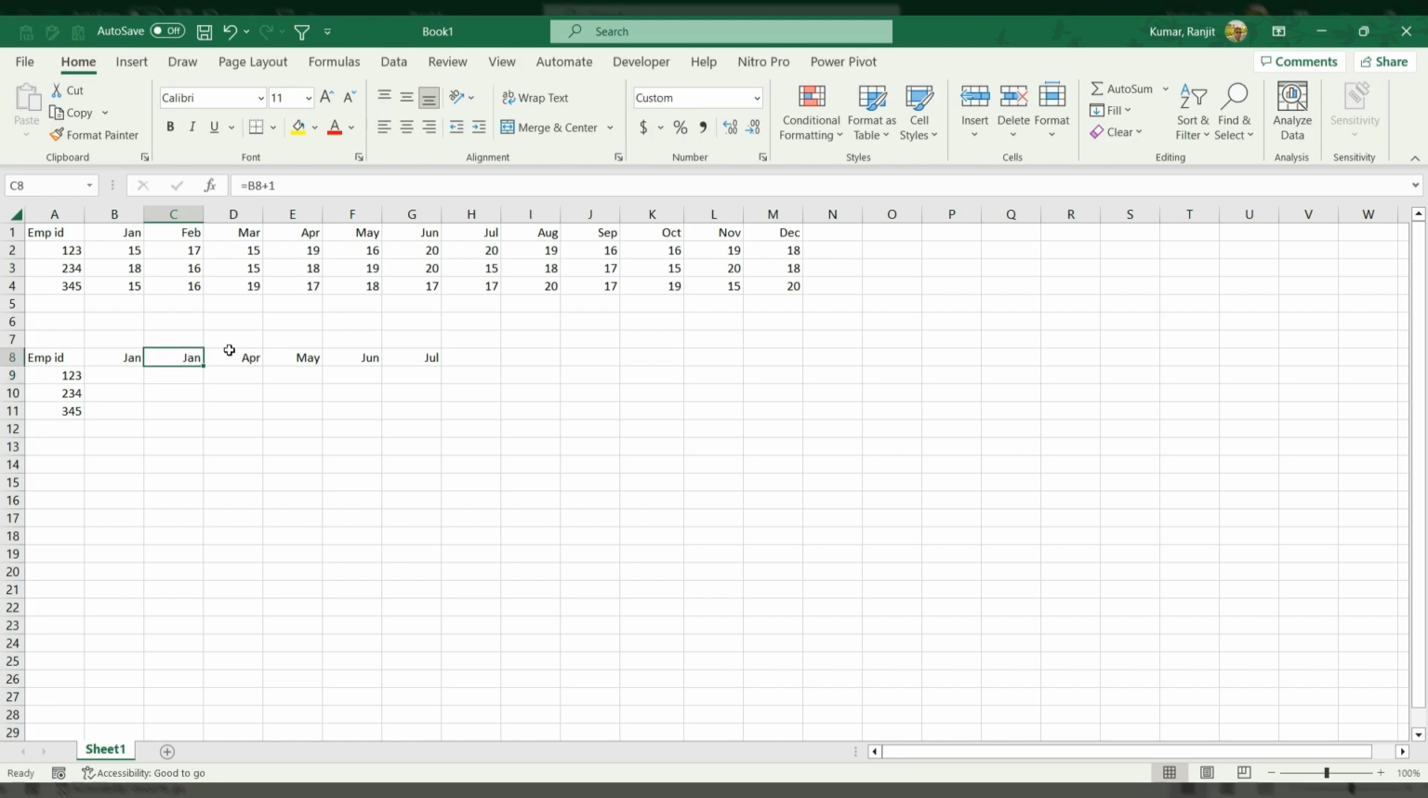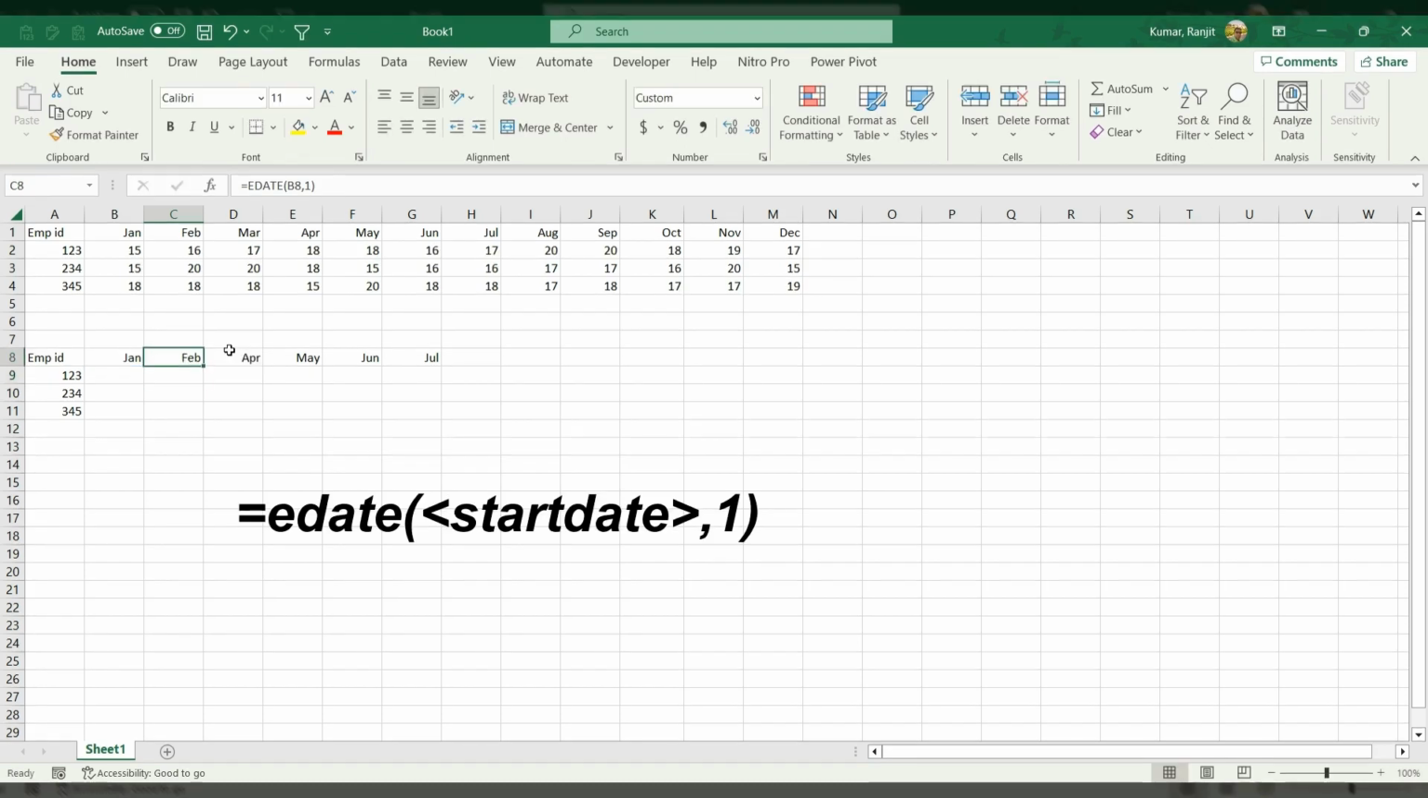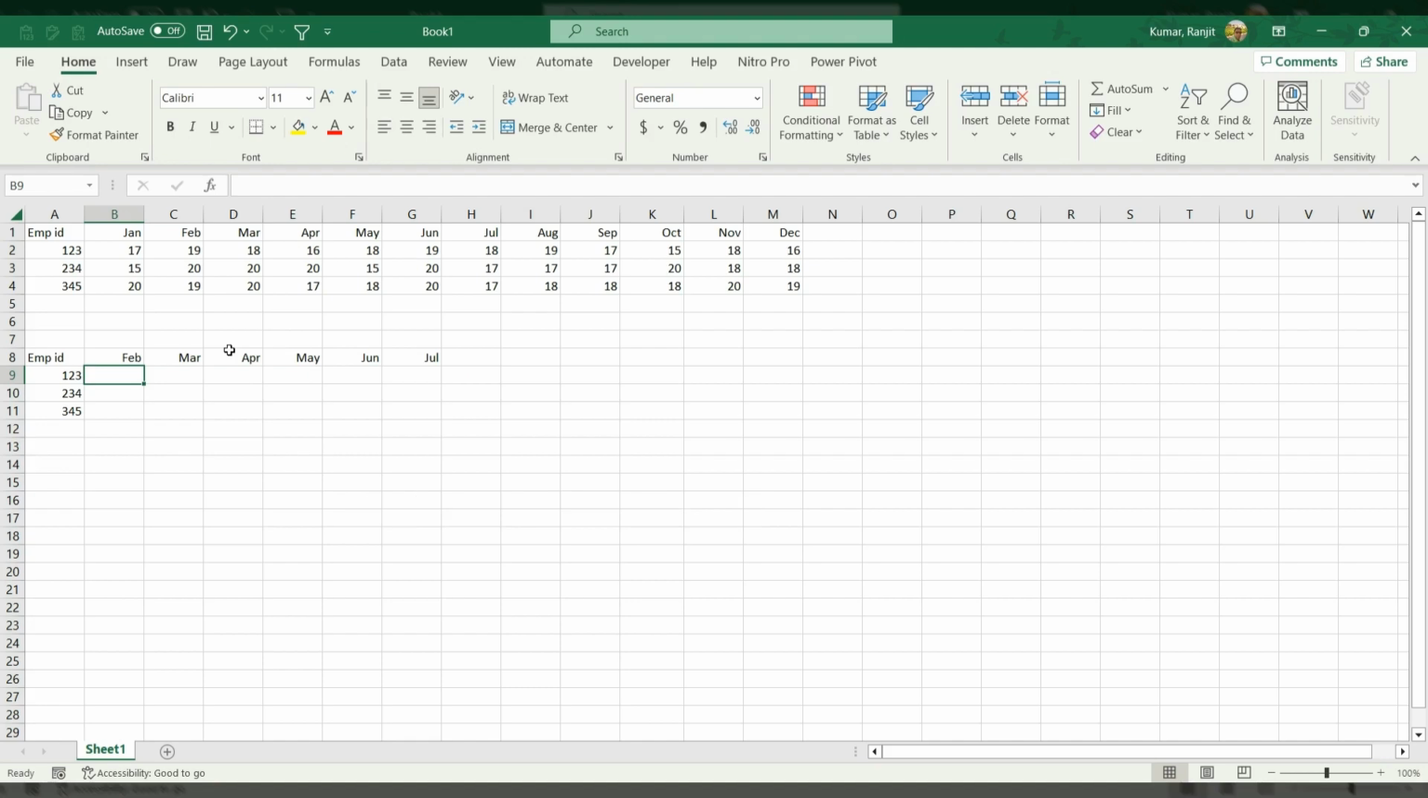So I have a formula here, EDATE, wherein I will select the start date and increment months. 1, so it will increment till February. The next month, when I change this to 2/1/2024, all the months change. So here is the video where we can increment months.